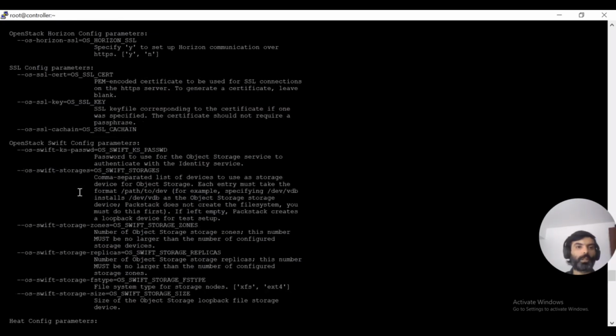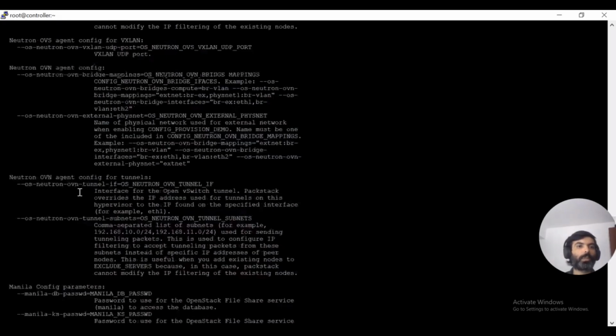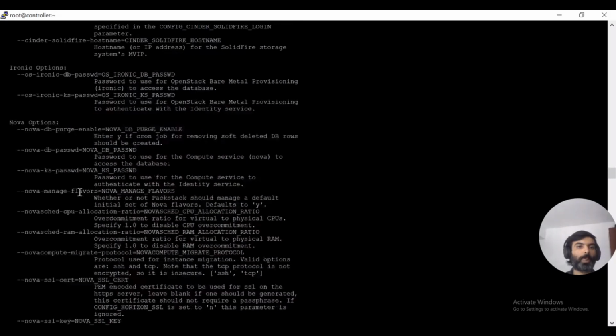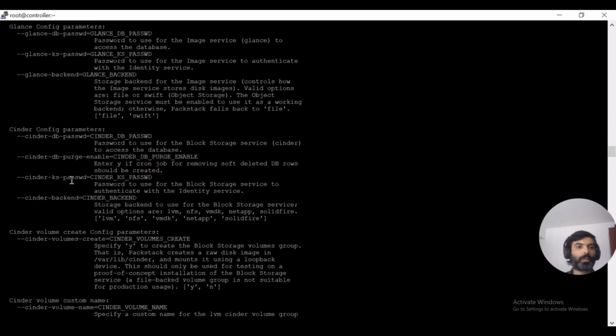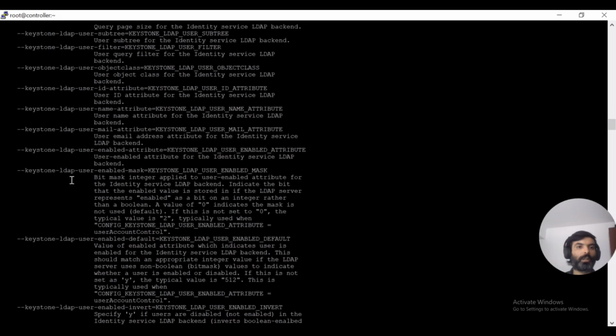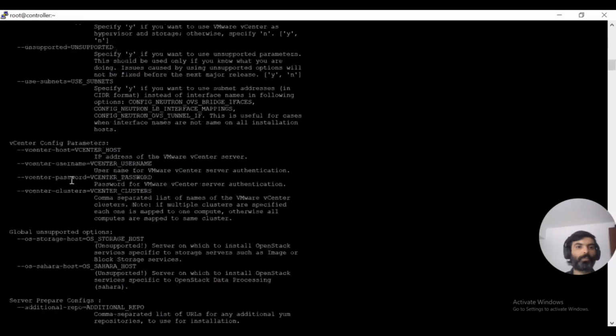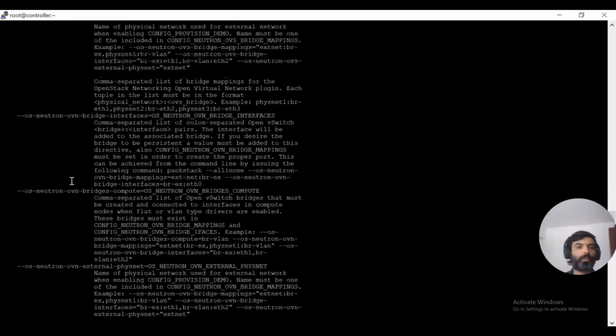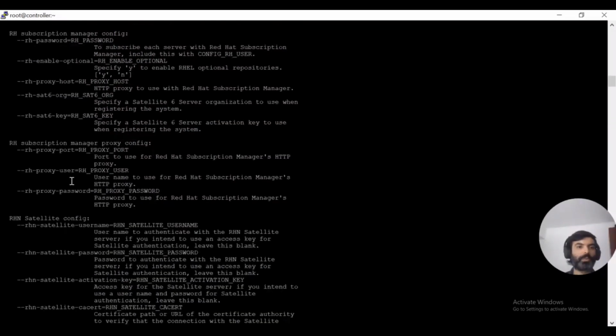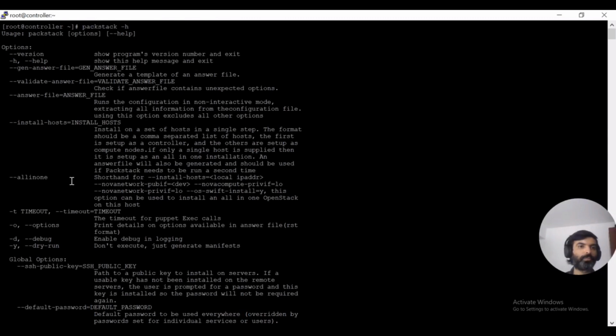If I do a packstack -h, this is what Packstack has to offer as command line arguments. There are so many things that are possible to do with Packstack. Here it is. So you can validate your answer file, and this is where --answer-file is used when we have actually generated an answer file and we want to execute the installation.